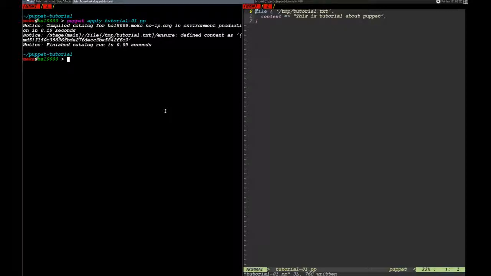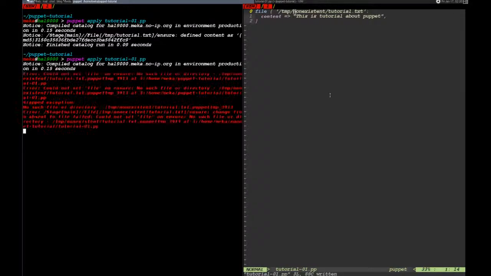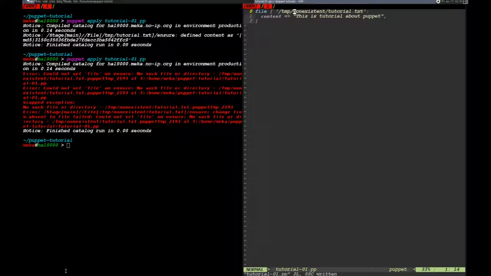Let's break the code just to see what it looks like in a non-perfect world. To do that, we'll declare a file in a non-existing path like tmp/non-existing/tutorial.txt. As Puppet is noisy when it encounters an error, take a moment or two to study its output. Let's tell Puppet to create the missing directory and notify when everything is done.